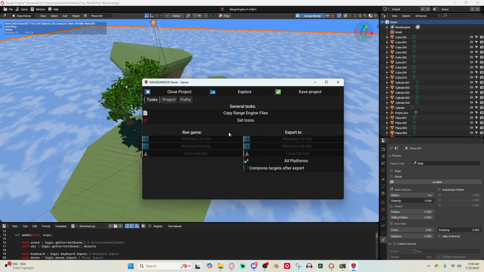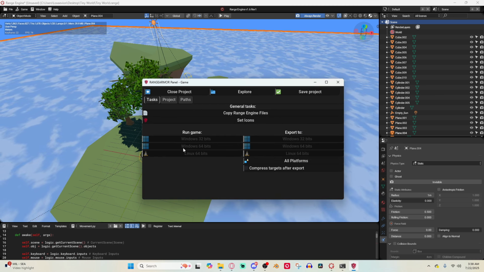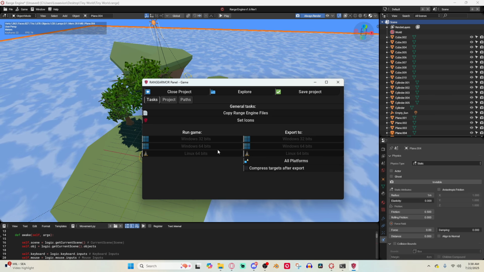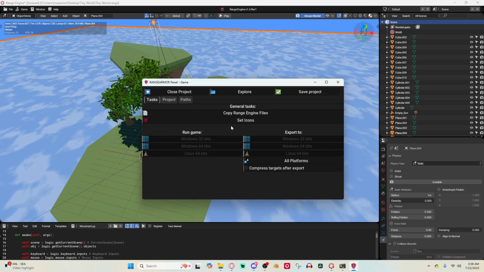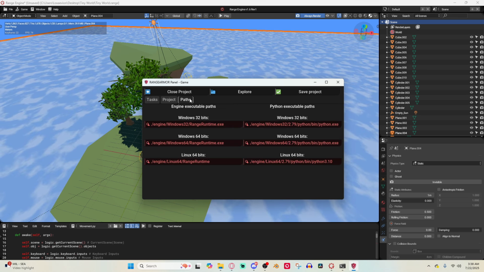That will create a new project for us to work in, but you can see that our Run Game and Export To are grayed out. Before we can actually export our game, we're going to have to set up our file paths. So in order to do that, let's go to Paths.